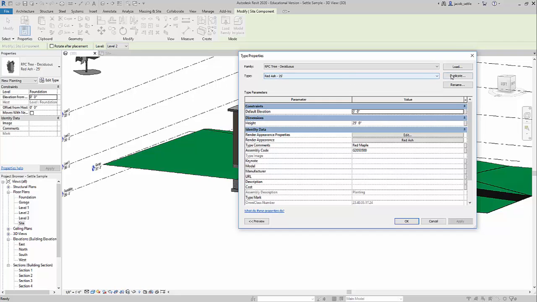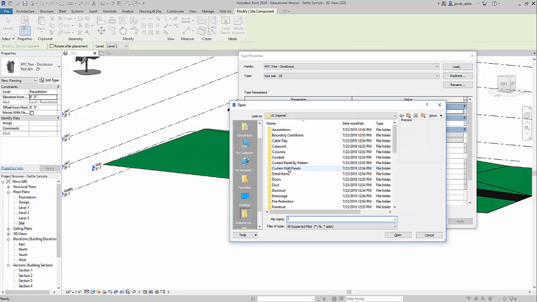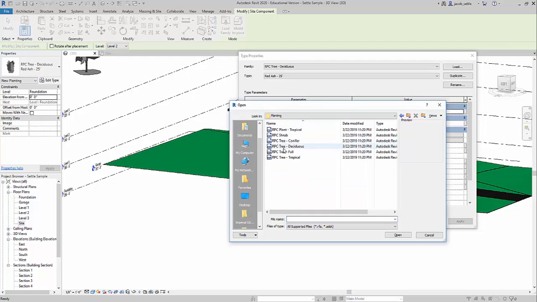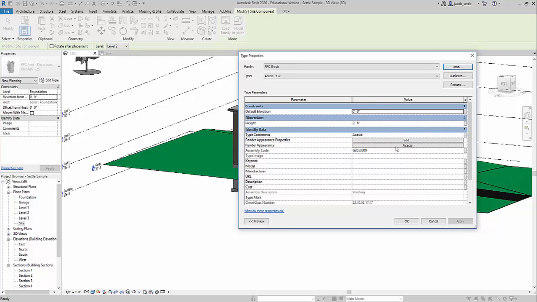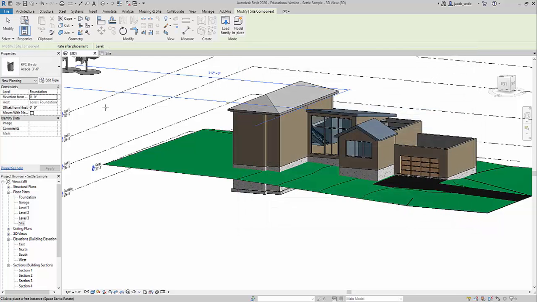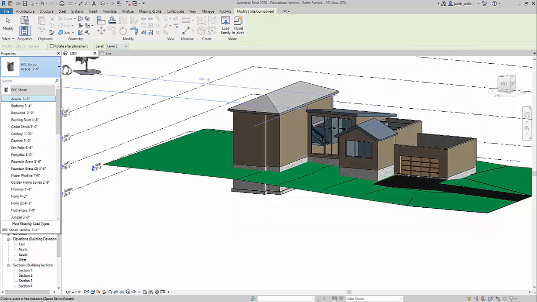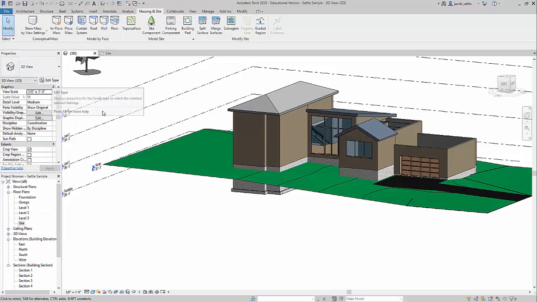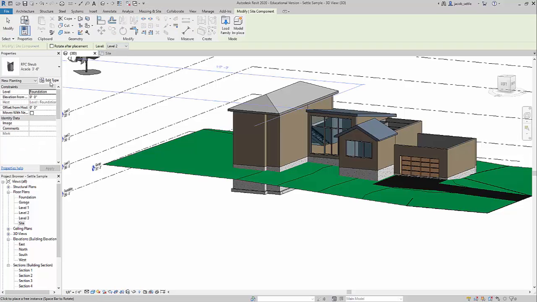If you go to Edit Type and Load, you can go into Plantings, and you can bring in like a shrub or something like that. So you can put some of those around your house. There'll be all different types that'll come in. So when you look at shrubs here, you'll see there's a bunch of different types of shrubs you can pull from.